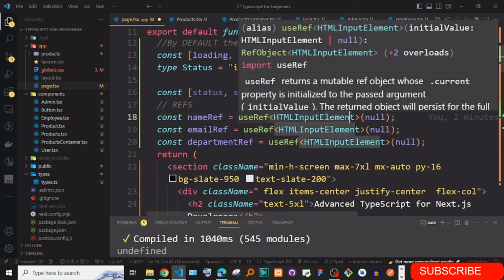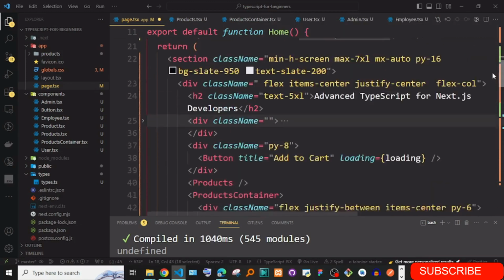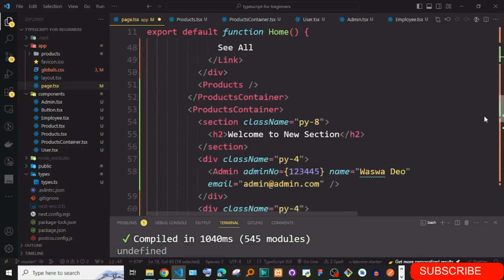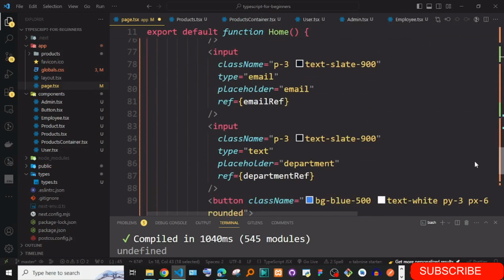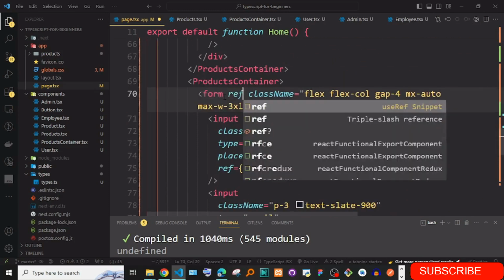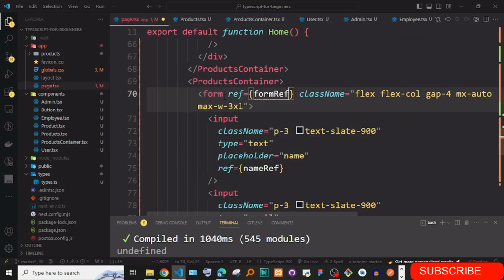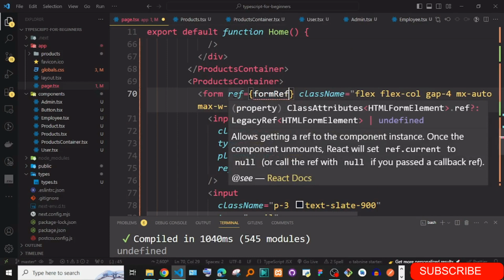It is a generic, and depending on which element you use, for instance, to give you an example, if we give a ref to a form, let me show you. If for instance we wanted to define our form, we have here this form, let's give it a ref equal to form ref, for instance. So if you just do this, you see that now this is of HTML form element.